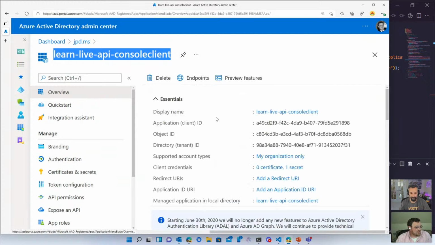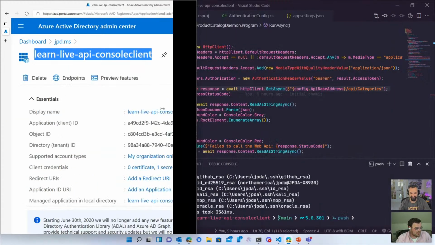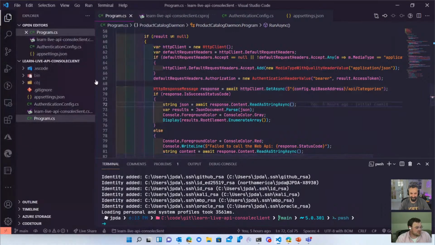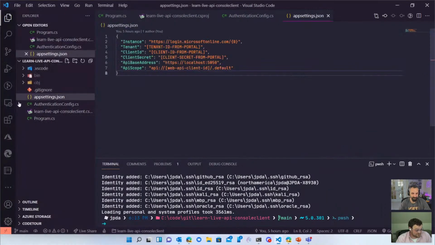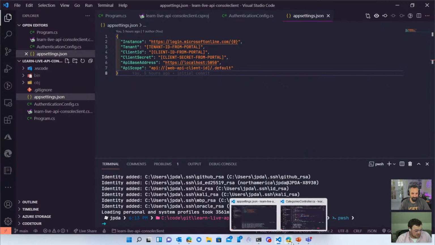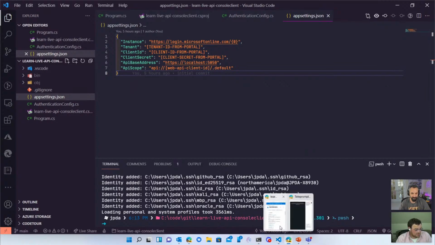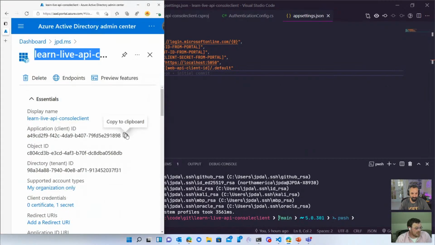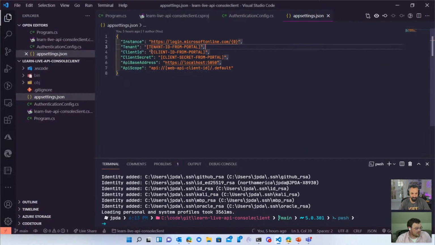So let's go get the fun bits out of here that we need in order to make our configuration work. Let's go over to our app settings, and we're going to get our copy and paste machine geared up here. So we need an app ID. Got that here.